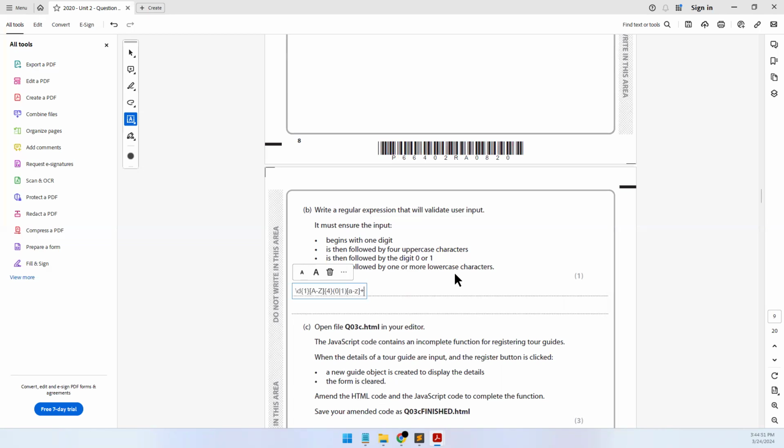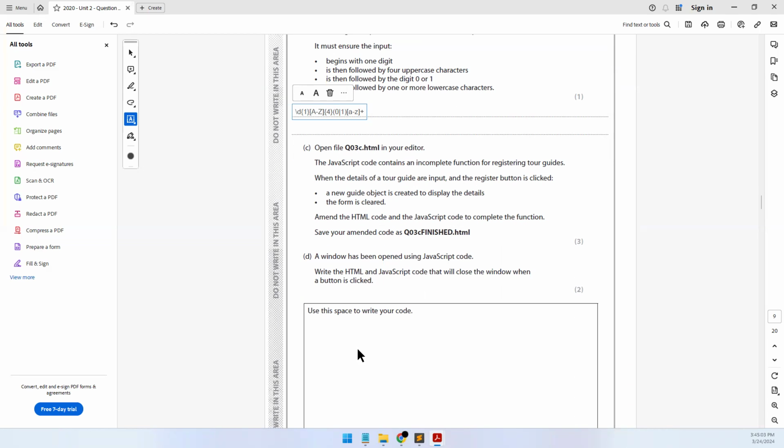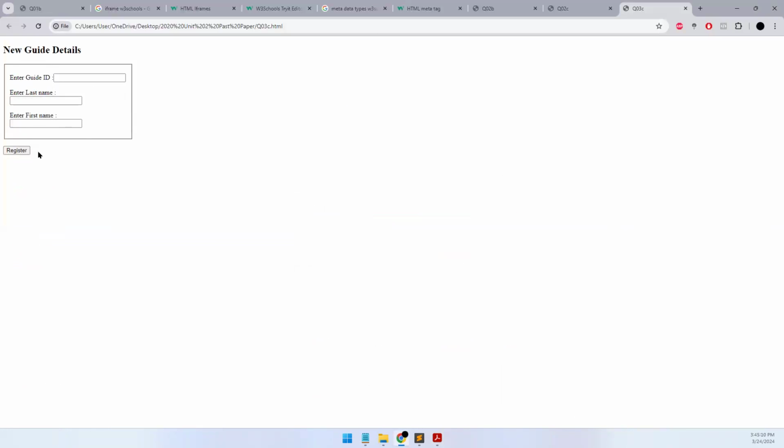Okay, right. If you look at the next one over here, it says open file q03c.html in your editor. The JavaScript code contains an incomplete function for registering tour guides. So let's open this first, q03c. So we'll open this up. Okay, so we see over here we have a form, we have a register button, there's an alert popping up. We'll see what needs to be done.